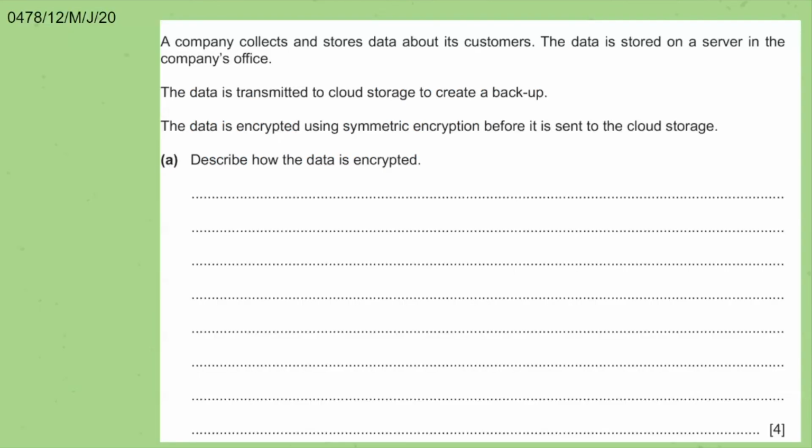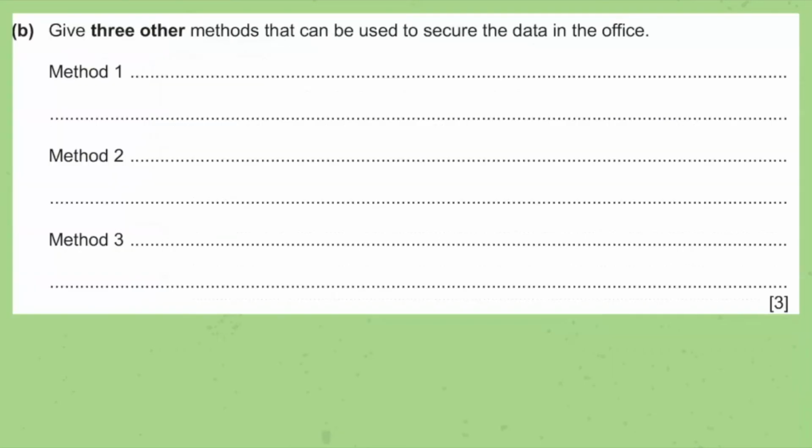The next question is, a company collects and stores data about its customers. The data is stored on a server in the company's office. The data is transmitted to cloud storage to create a backup. The data is encrypted using symmetric encryption. Underline the word. This is the keyword in the question. Before it is sent to the cloud storage. The first subdivision. Describe how the data is encrypted. Next subdivision. Give 3 other methods that can be used to secure the data in the office.